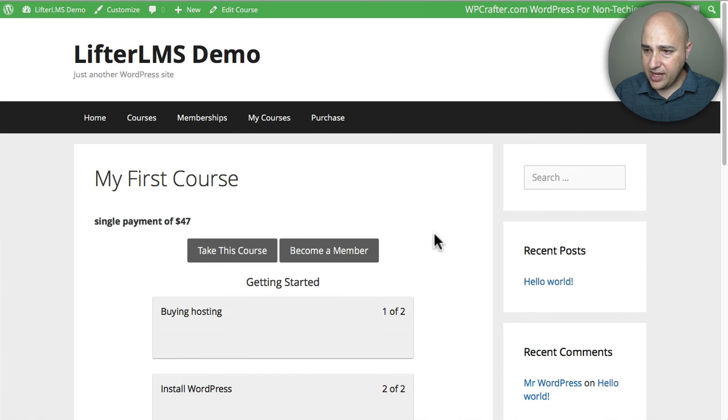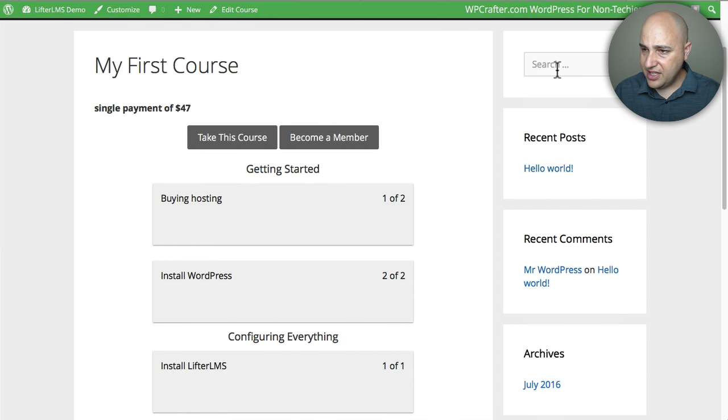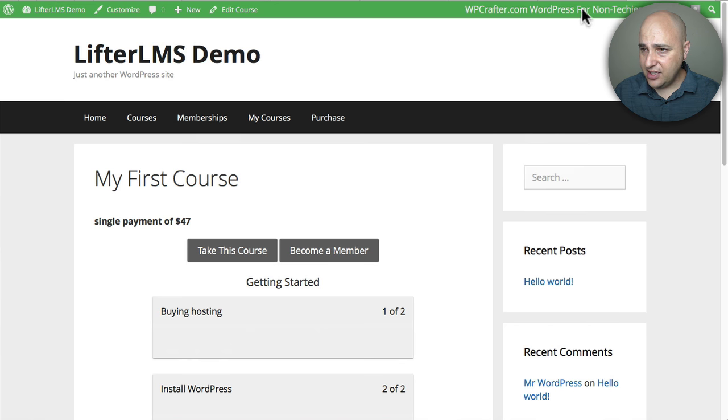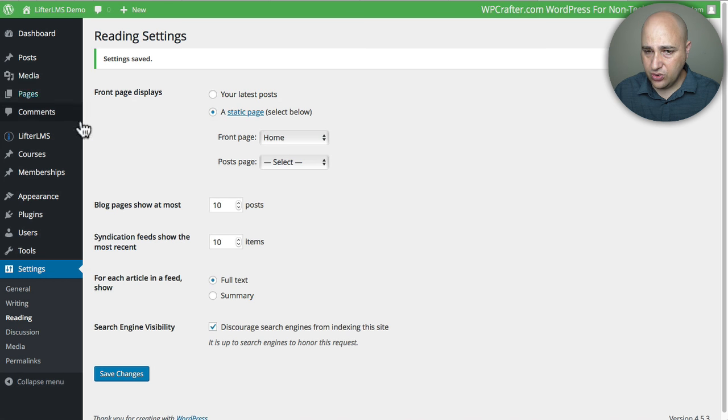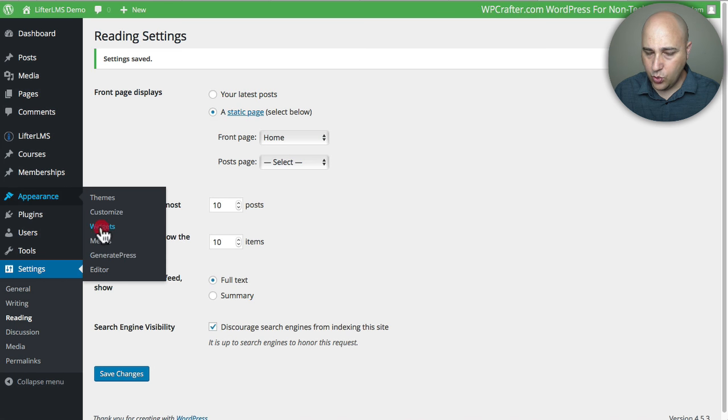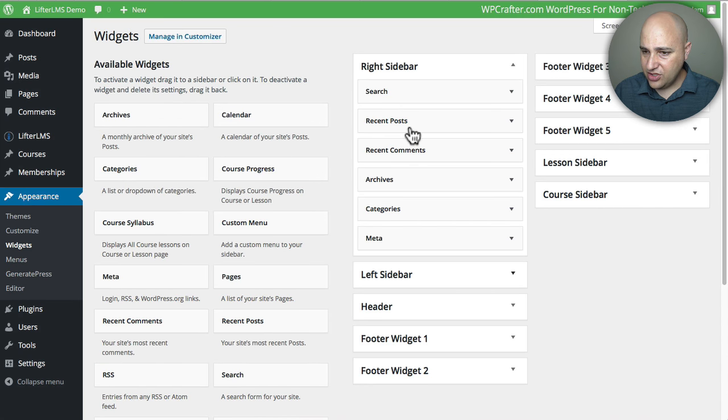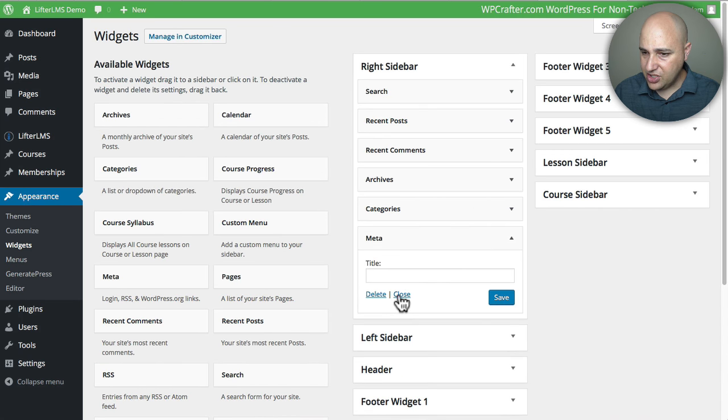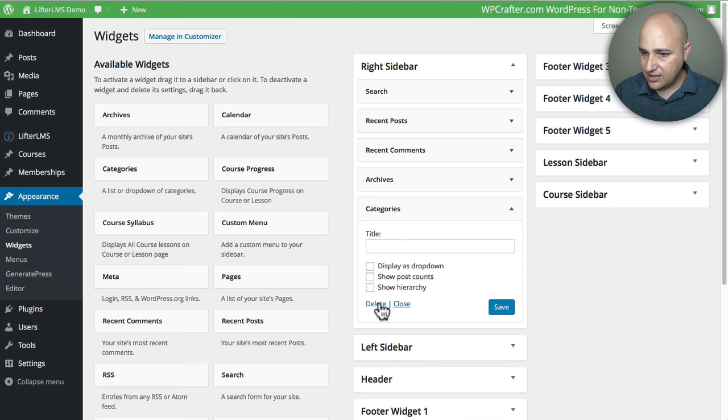So anyways, that's that. Now we have this sidebar here. It'd be nice if we had the course progress and the course syllabus there. That's easy to do. I'm going to go back into the back end. I'm going to go to Appearance and Widgets. And here's the right sidebar. So I'm going to go ahead and just delete some of these things.